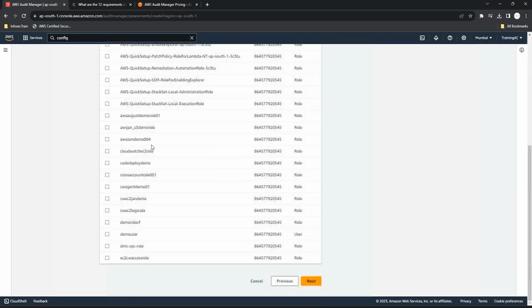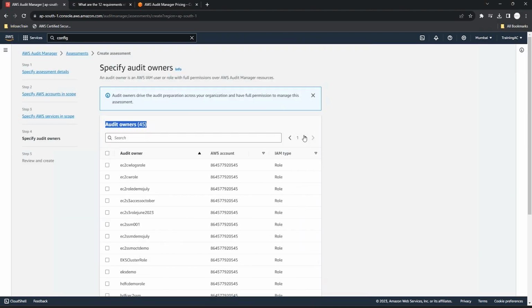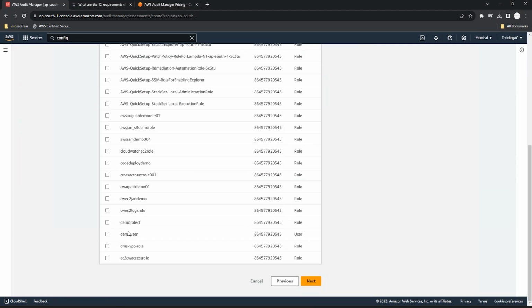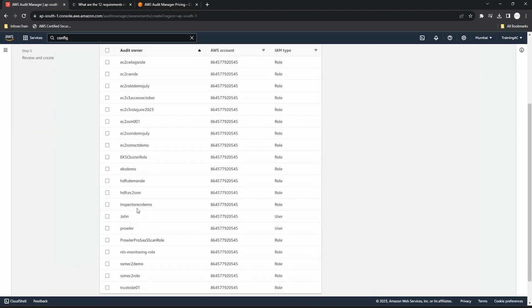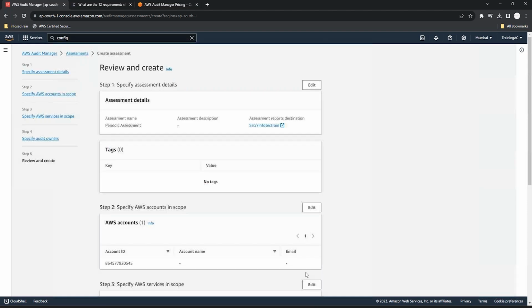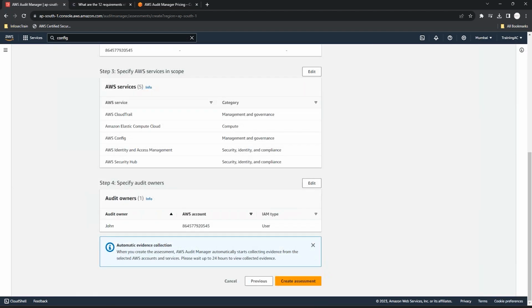So I'm just saying that I have an audit owner here. Let's say, do I have a user? Just an example. Just a minute, team. Yeah, I have a user called John. So I'm saying that John is the audit owner. That means John will be able to see this audit. I click on next, and all I have to do is click on create assessment.